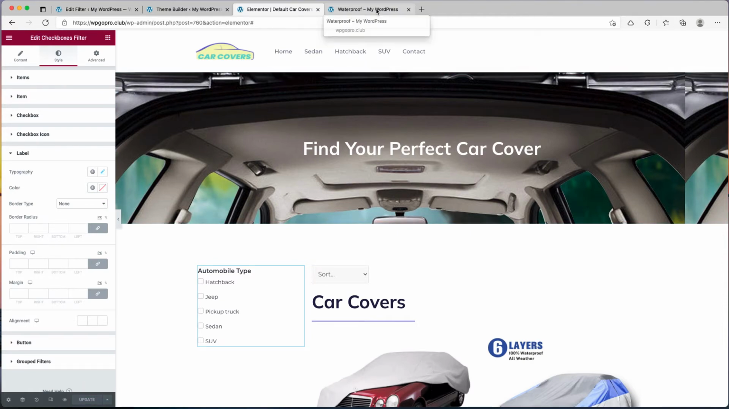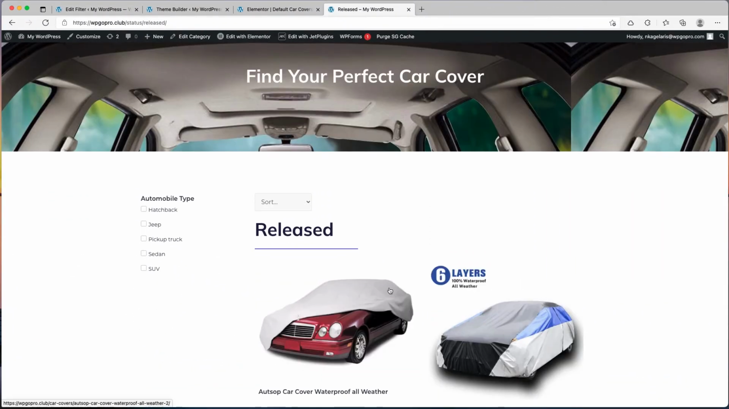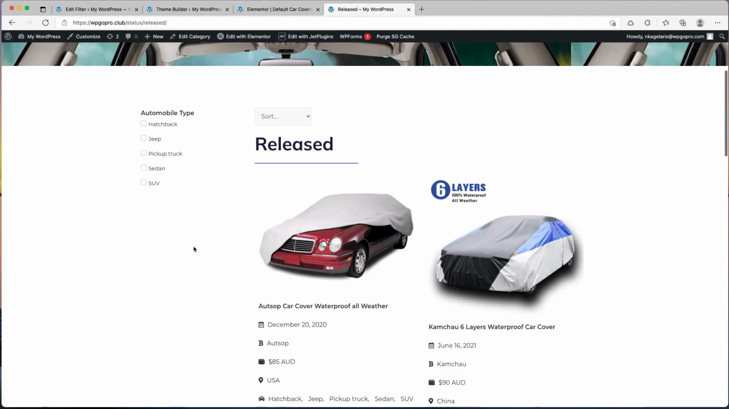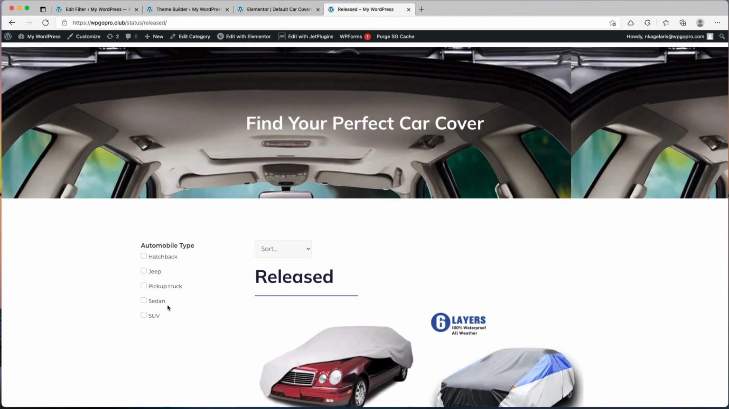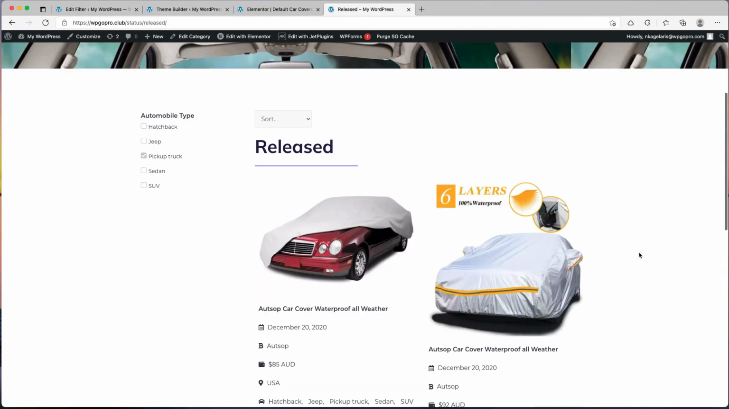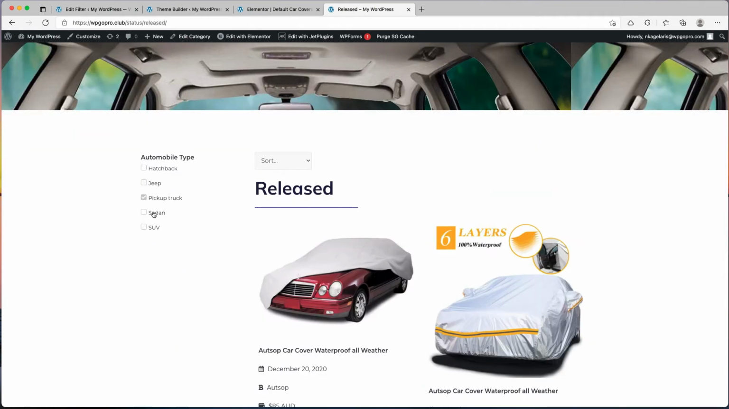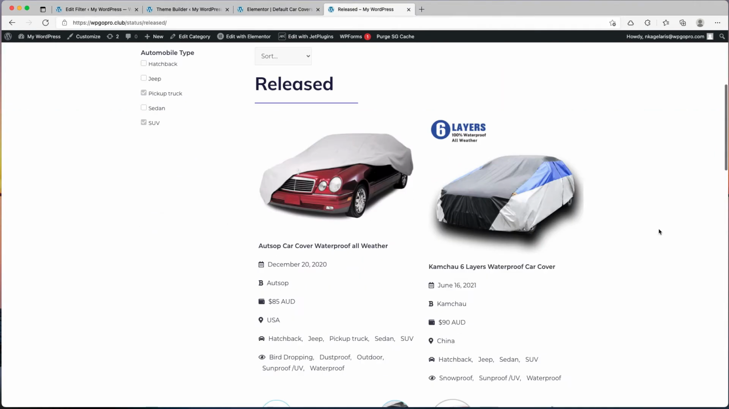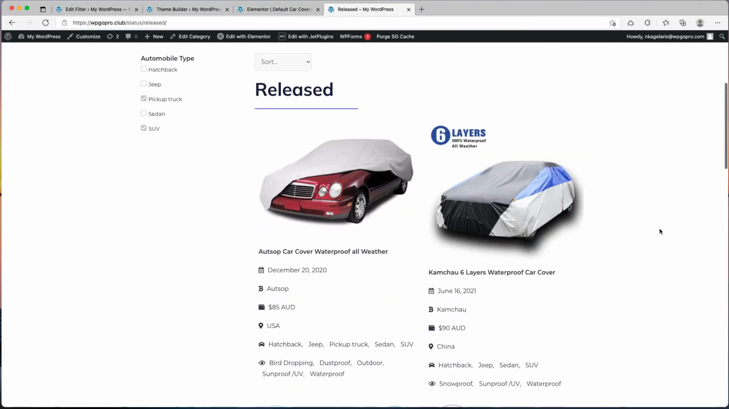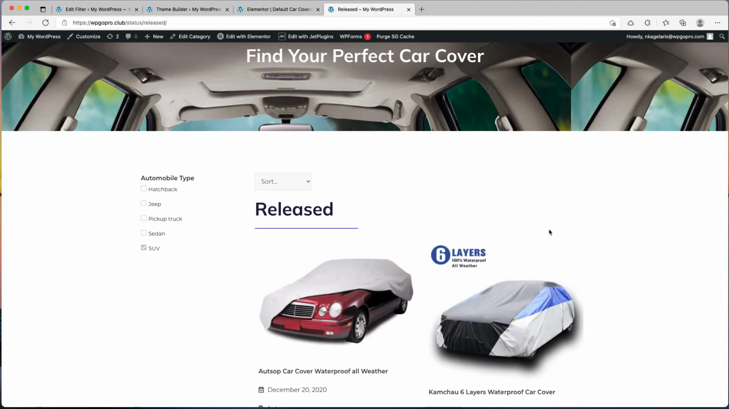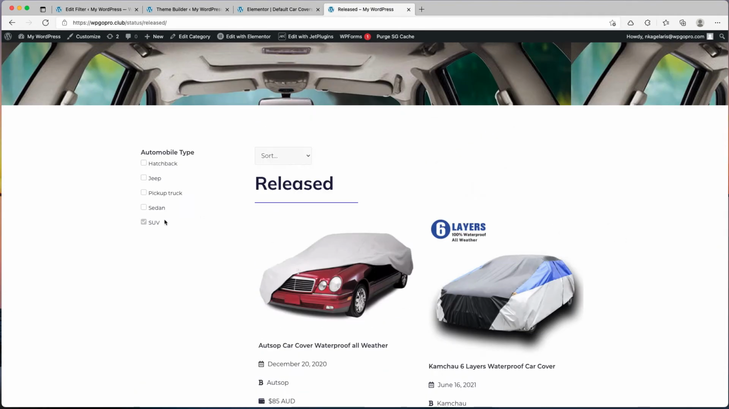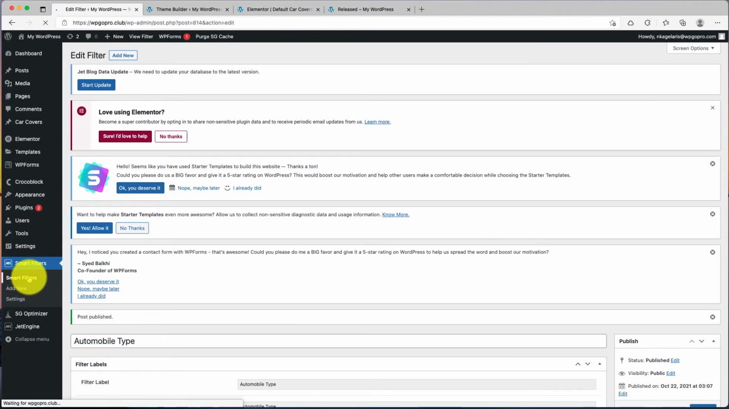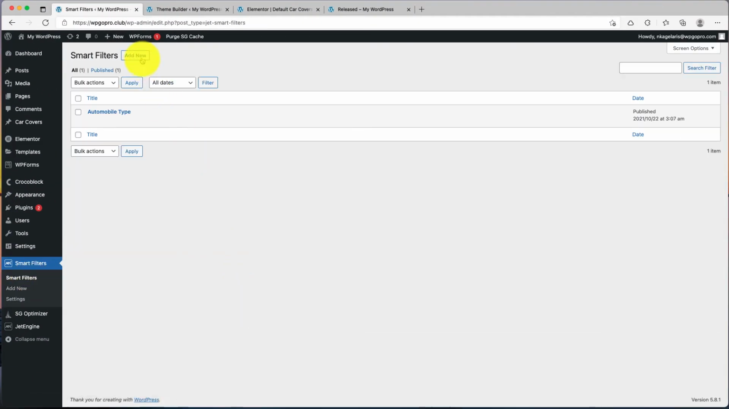Let's go to Live and check our filter. We have 6 car cover posts in our database. Let's use the checkboxes to filter them. By checking the Pickup Truck checkbox, I get only 2 car covers suitable for pickup trucks. We can try any combination for more extensive testing, but everything seems to be fine. Let's go back to our dashboard to create another filter.